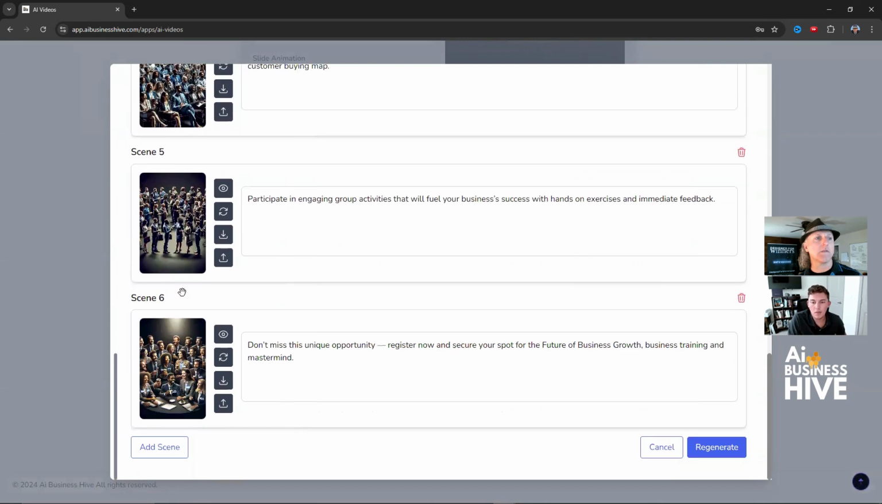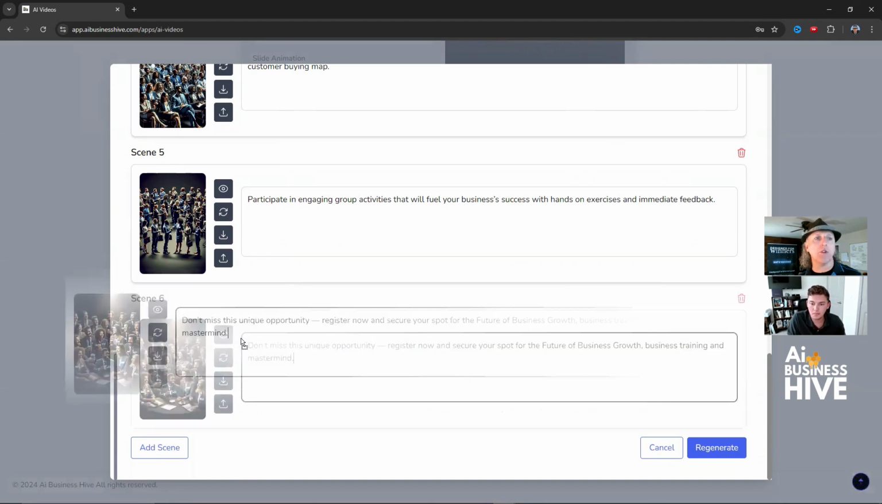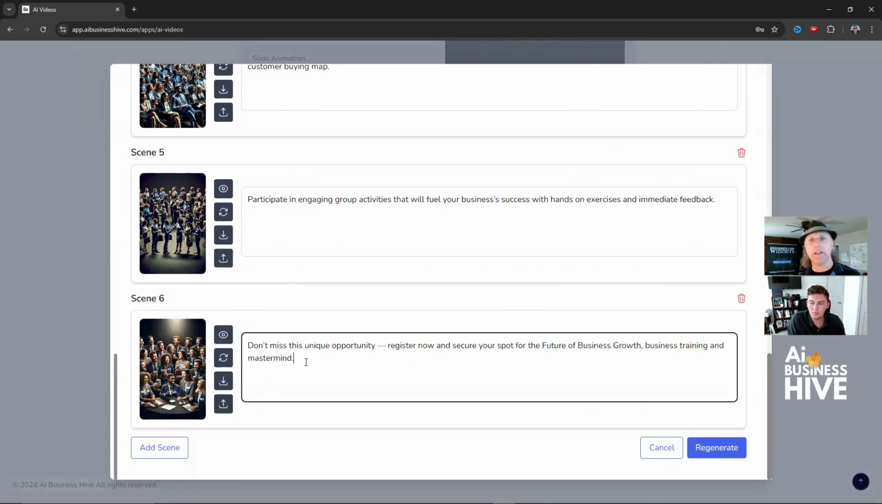At the bottom, if you see that it's missing some information, you can add a scene. Just add a little bit more information to that video. It'll make it longer, but that's an option that's available there. Adding a scene will add another thing, and you'll need to put the words in it, because otherwise it's going to just put a blank screen. It has to know where to pull the image from. So make sure you add information, and then you click regenerate.